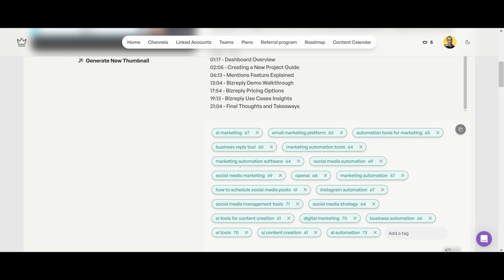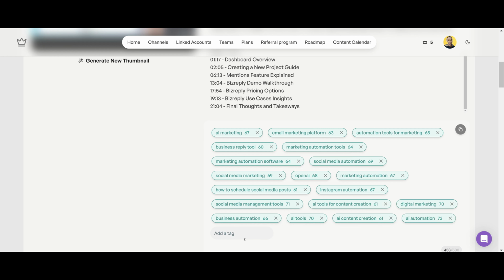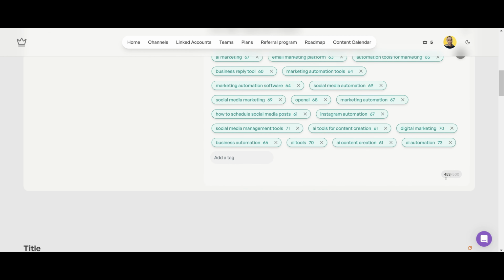Now, below that, it's given you a bunch of tags that are supposedly relevant to the video. It's given you more than enough to choose from. And if you hover over one, it tells you the overall score, the monthly search volume, which is a nice addition to have, and the competition score. And you can just filter through these. You can delete one, you can add a tag, and it says here up to 500, which is the max you can add up to for YouTube.